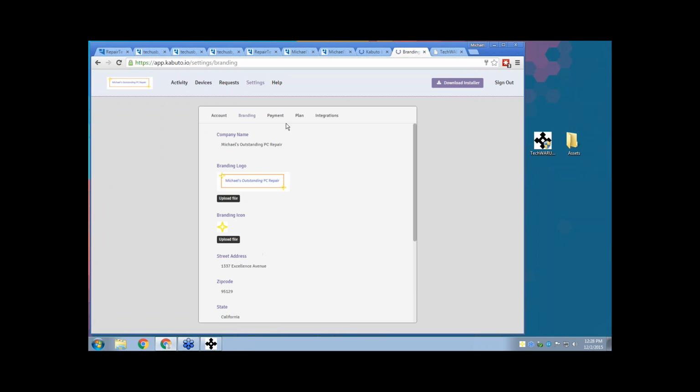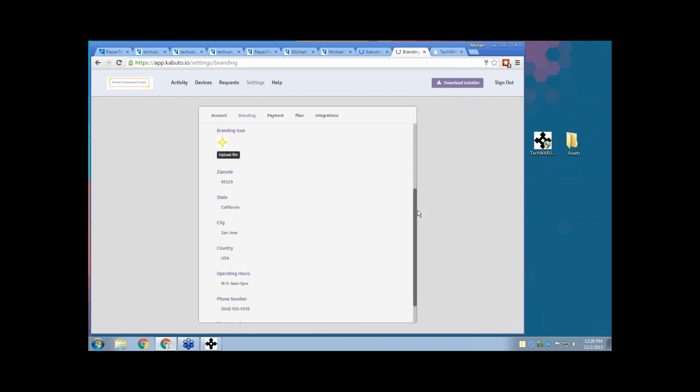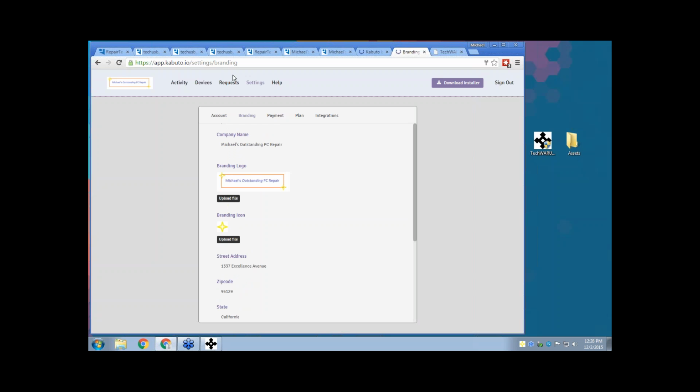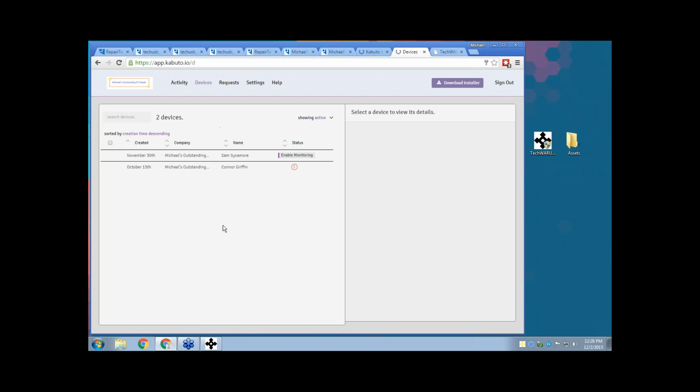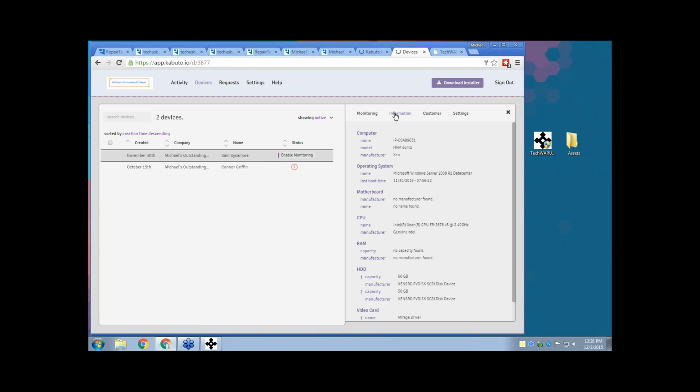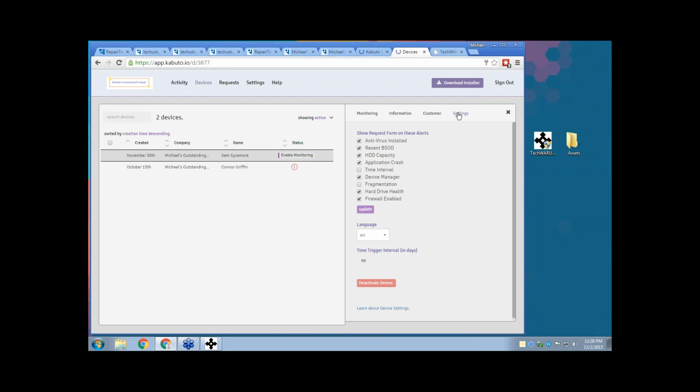And so the custom branding that I pointed out can be changed here in settings, branding, custom logo, and icon. Here's where I can show exactly what my information will be shown on the alerts and the call request windows. In devices, here's where I can take a look at all the devices that I've installed Kabuto on. So in this case, it's just a demo account. It's just 2. But we see we have Sam's computer right here. That's this guy. And I can take a look at Sam's computer's information.